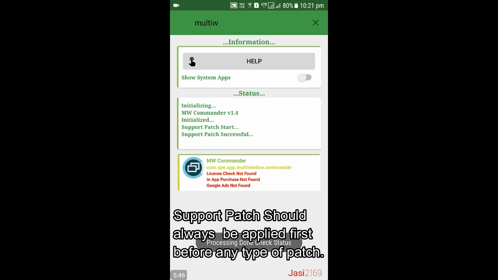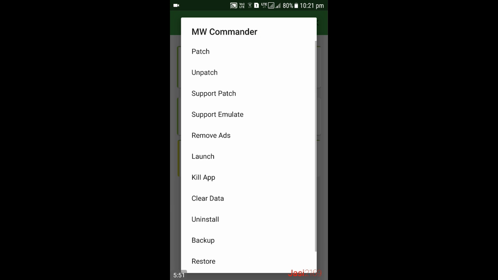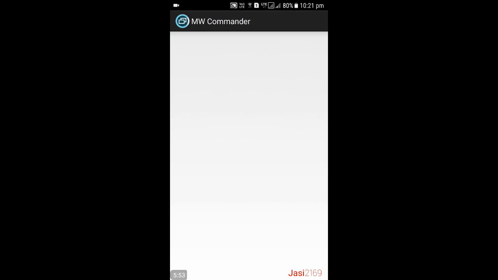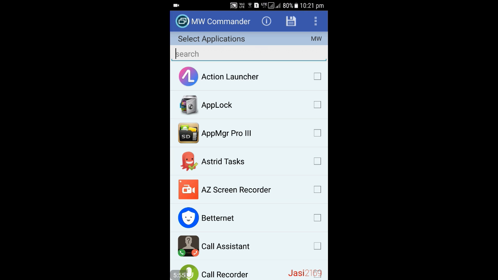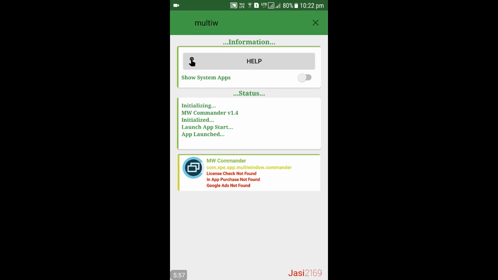Alright, it's done. You can read the help here for more information. So I'm gonna run the app and see if it works. Do you see? It works fine. Okay, now I'm done with it.